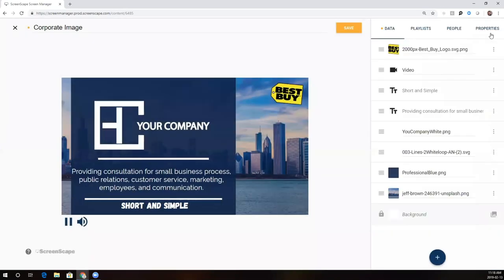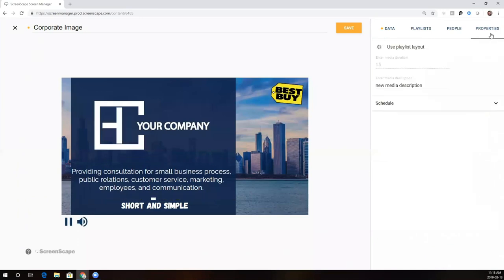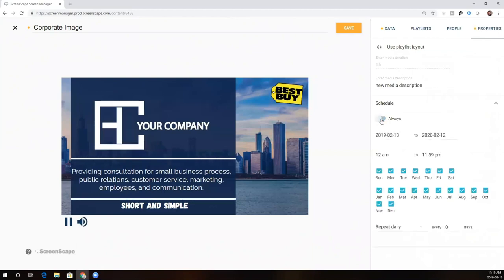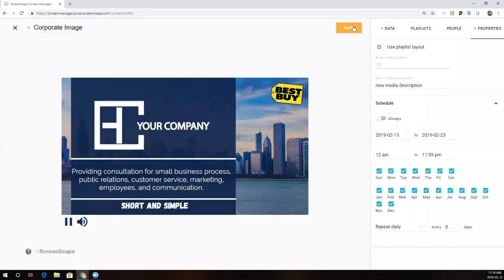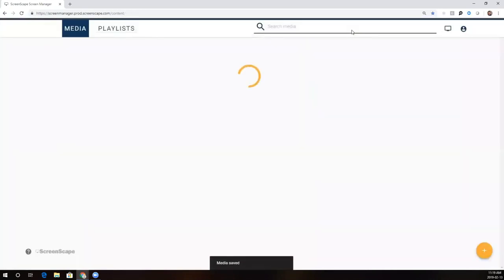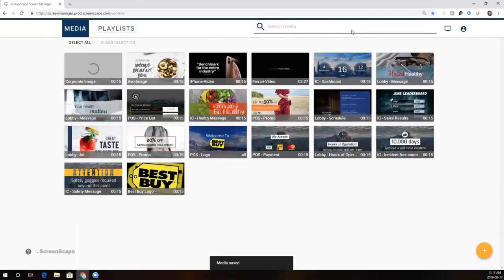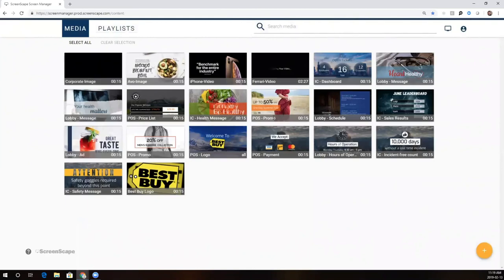Now let's actually go to the Properties tab here, and we'll show you how you can schedule it. So the default is for this to play all the time. Perhaps we want this message to play till the end of next week. So why don't we schedule this till the end of next week? Hit OK and save. And there we go. We've created a piece of media via a template. We've added to it, adjusted it, and scheduled it.